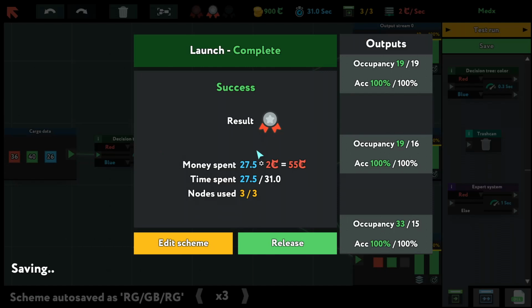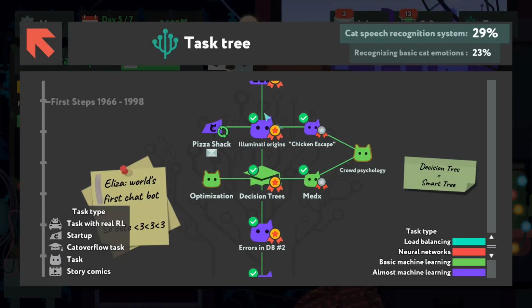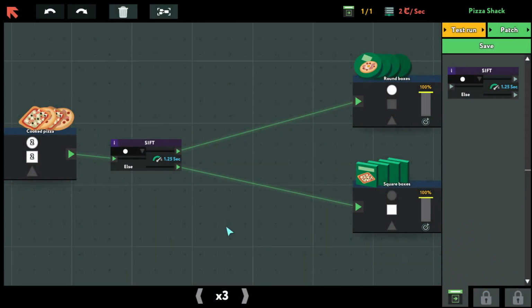Oh, that was it. That was it. Okay. Fair enough. Don't query it. Right. I think we need to just do this last one, the pizza shack. Just one last wafer thin game. Oh, there is one we did already.